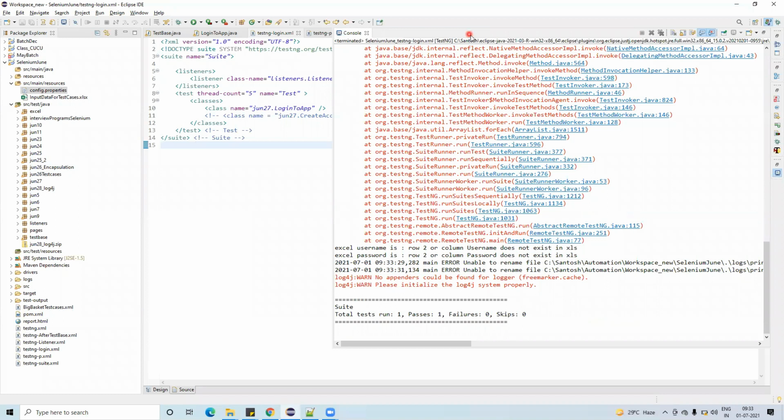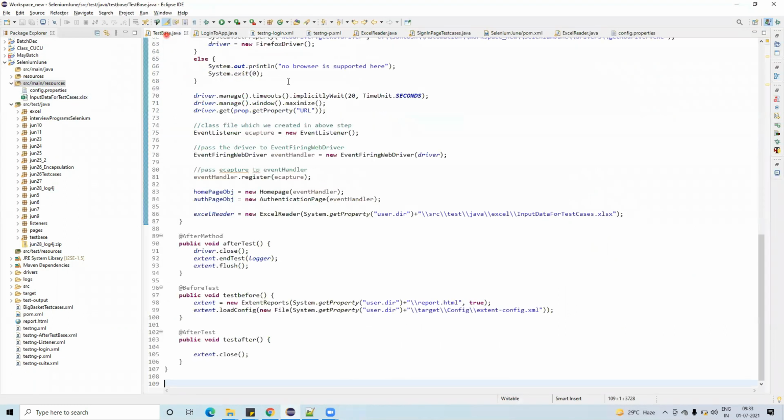Now we got some different error. Let's read that. We need errors actually. Row number 2 column username does not exist. Excellent. Why? Where is my Excel sheet? src main resources. Oh my god. src test java I have given, right? It's supposed to be src main resources. Sorry, my problem. Perfect. Now save it.